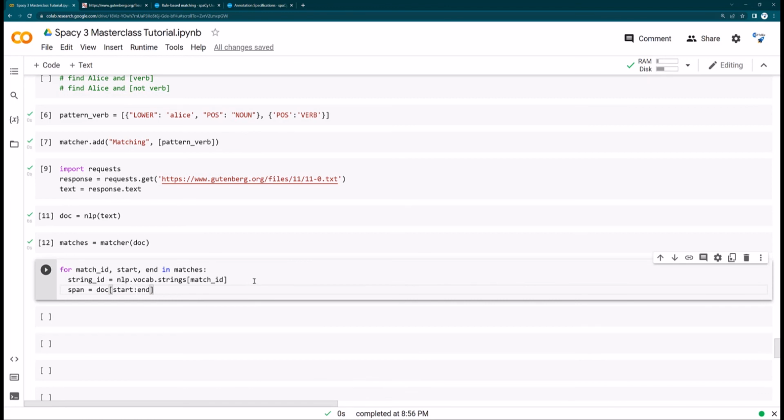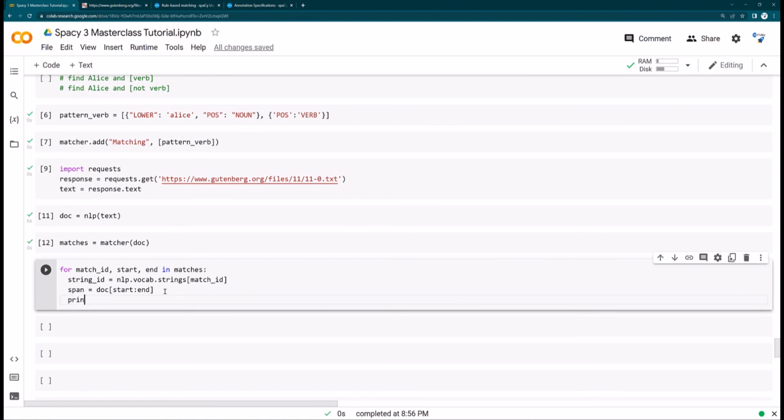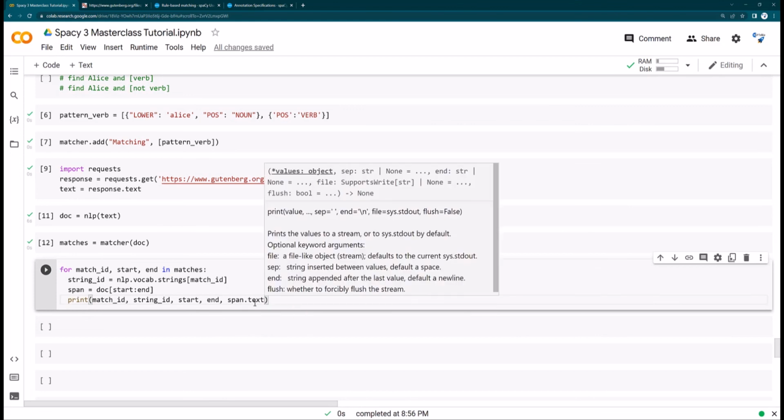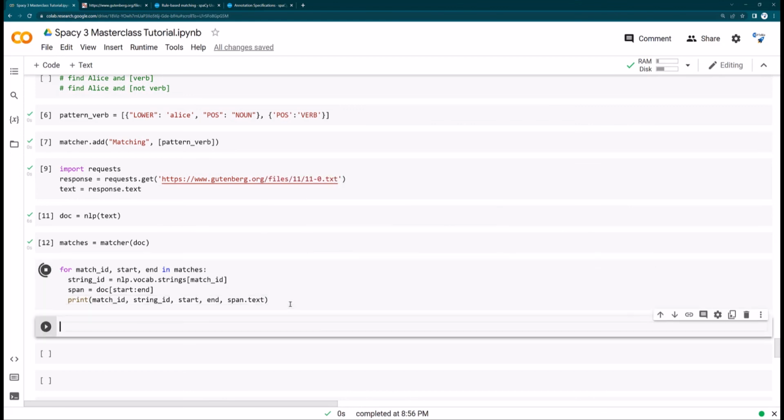Whenever a token is matched based on this pattern, that will give us the start location and the end location. So from the doc object, we can get the matched string inside the text data. And then we are going to simply print here the match ID, then the string ID, then start, end, and thereafter span dot text. I'm going to just print span dot text and just run this.